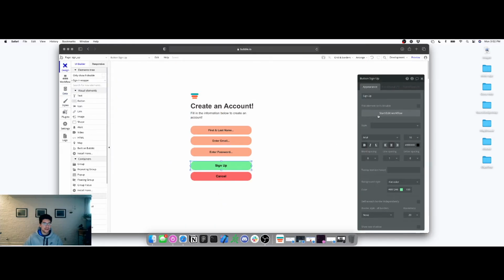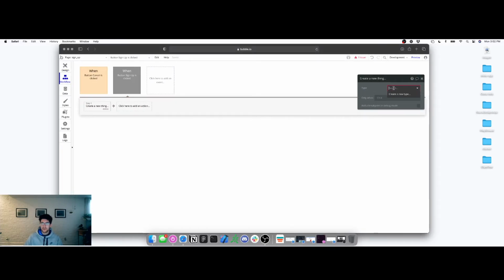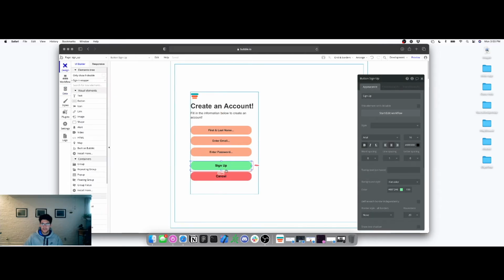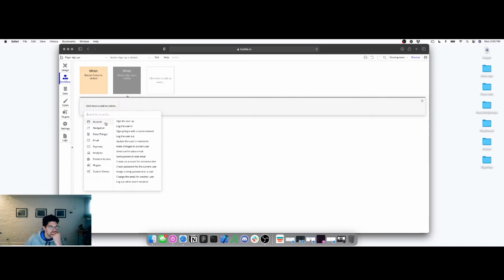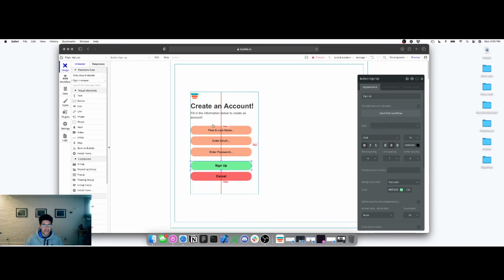So when we click this, what we'll do is click another action, data, create a new thing. So what are we creating? We're creating a new type. You know what? Hold on, let me see here. Create, sign the user up. Here it is. Sign the user up, and it's gonna be not current user because we don't have a current user yet.